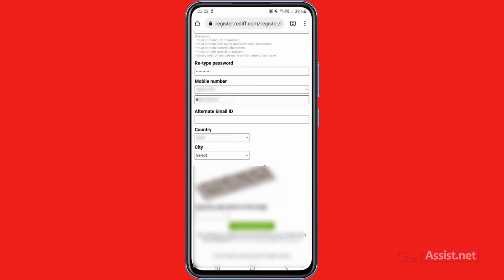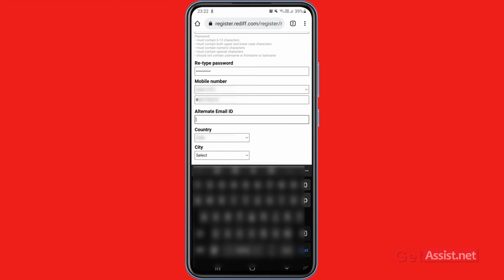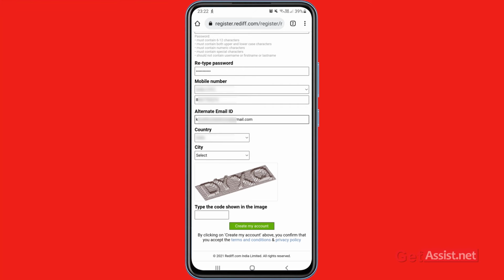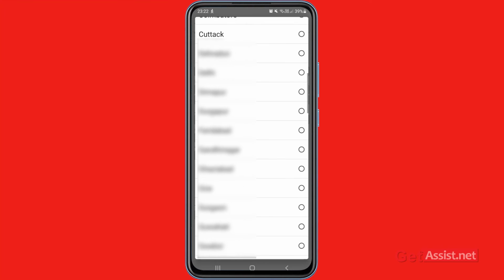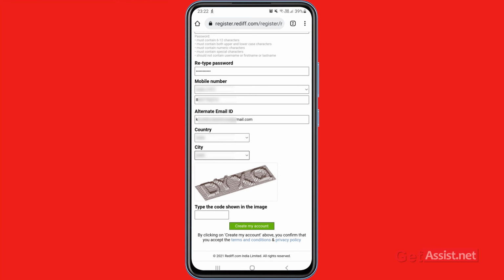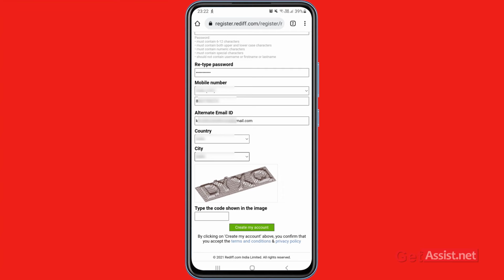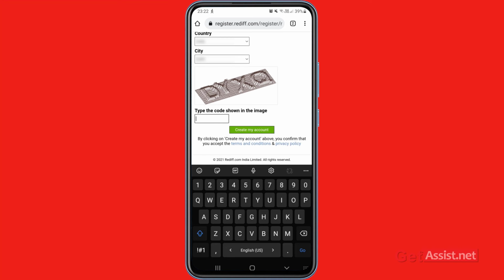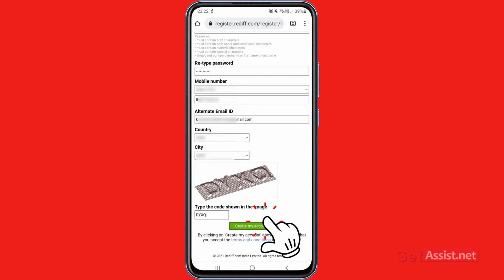Now next you have to enter one alternate email ID so that you can use it to recover your account whenever you need it. So you can enter any of your ID like your Gmail ID, your Yahoo ID or so on. Next you have to select your country and your city. And then you have to type the code that you can see in the image. After that, tap create my account.